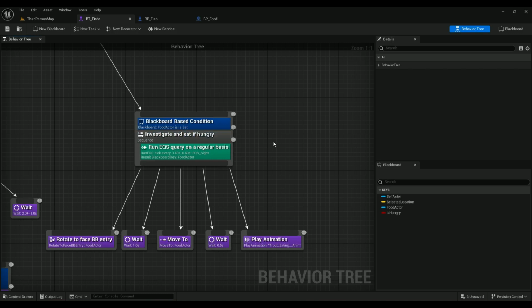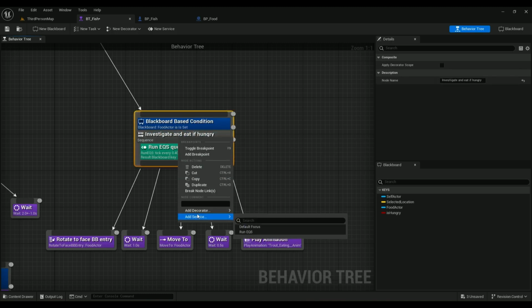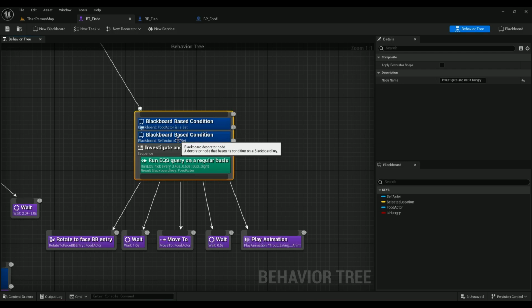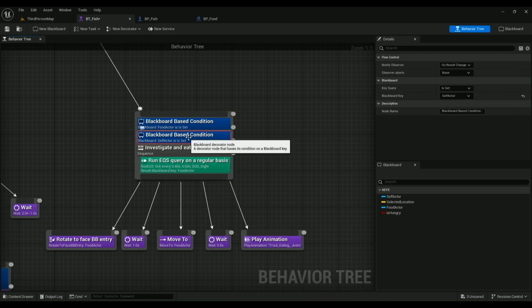Back in our behavior tree, delete the cooldown decorator we had on the investigate and eat sequence and add a new Blackboard decorator. Set the Blackboard key to the isHungry variable as we want this branch to be executed only if the food actor is set and the animal is hungry.